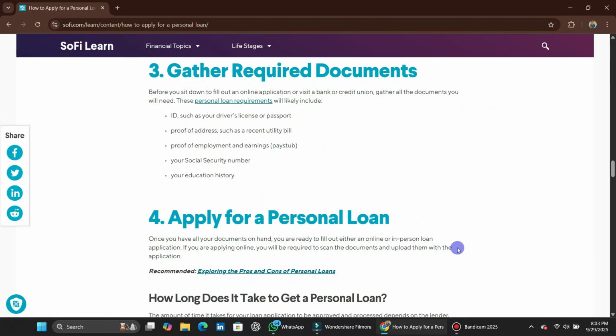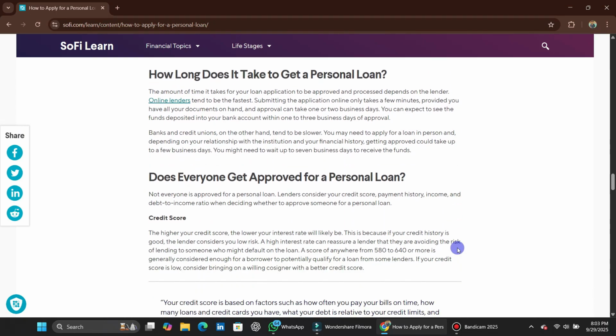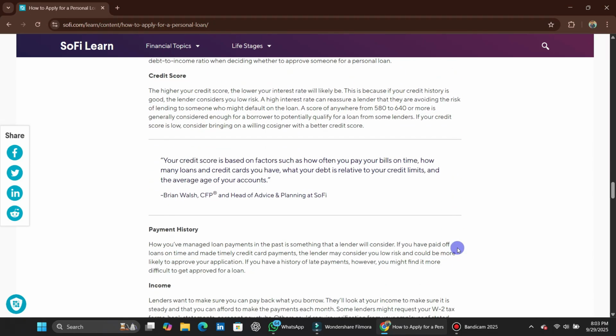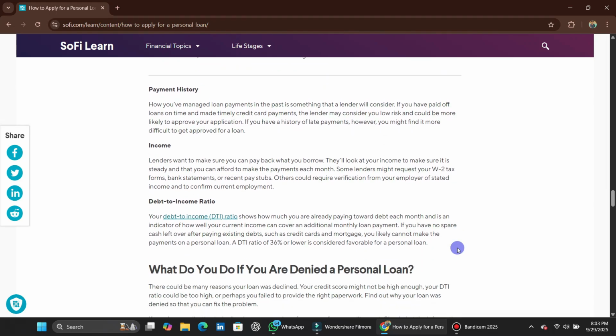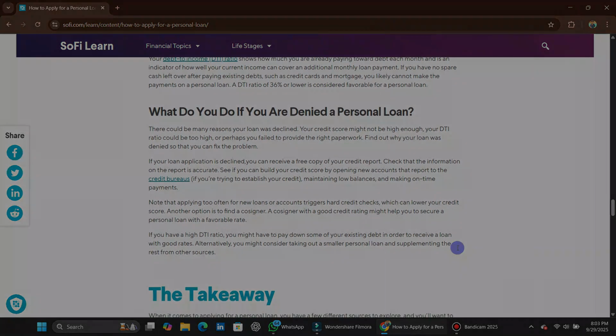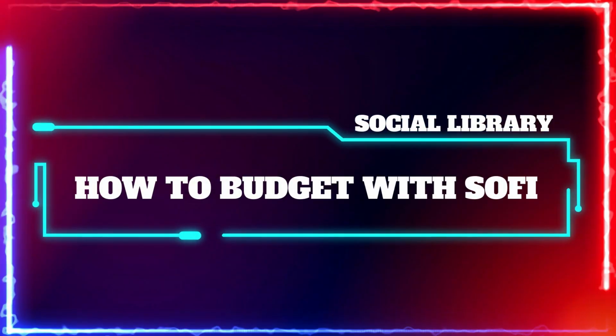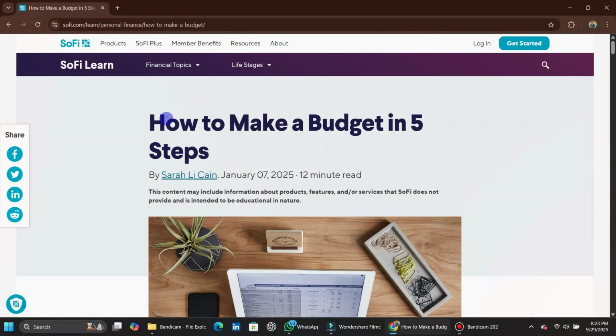To be eligible, you must be pursuing a bachelor's degree or higher, be a US citizen or permanent resident, and be enrolled at least half-time in an eligible institution. And that's it.